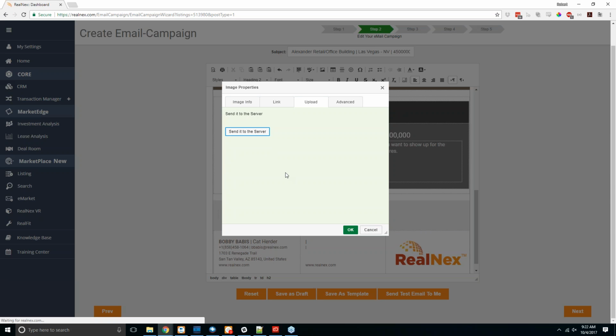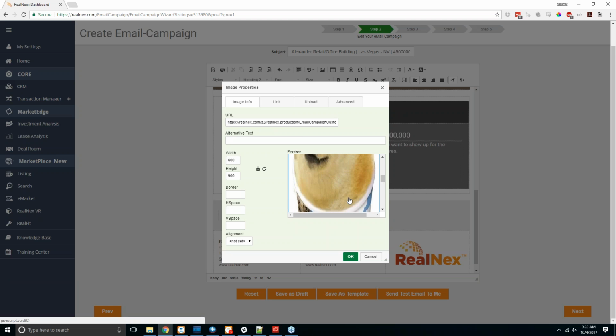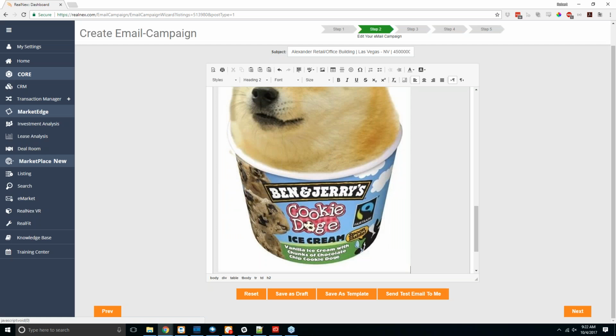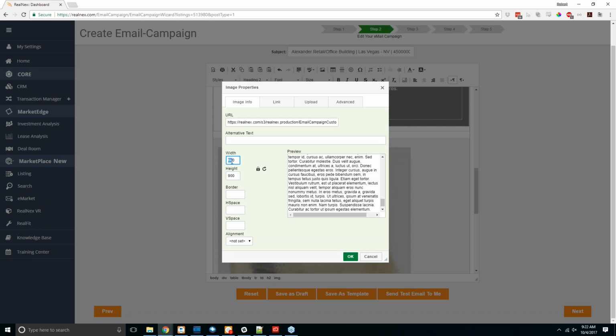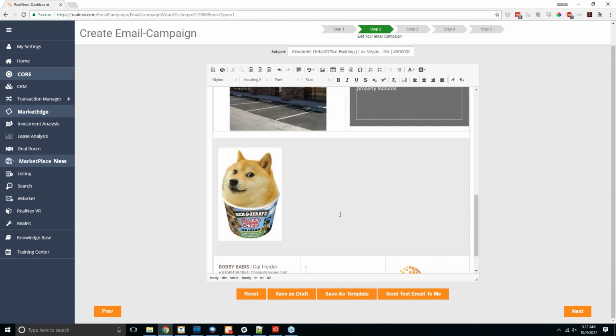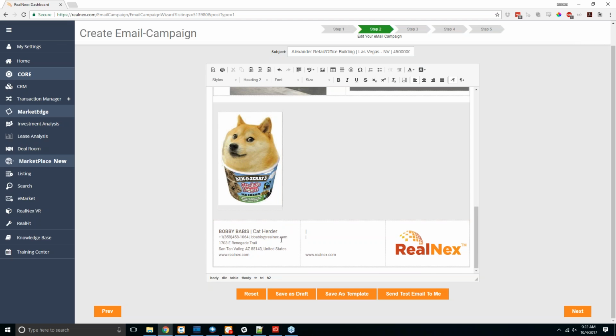Once we do that, we can then hit Send It to the server, and that photo will then show up in here. Hit OK, and from here we can also make that a little bit smaller, like 200 by 300. There we go. And so you can also edit your address here.